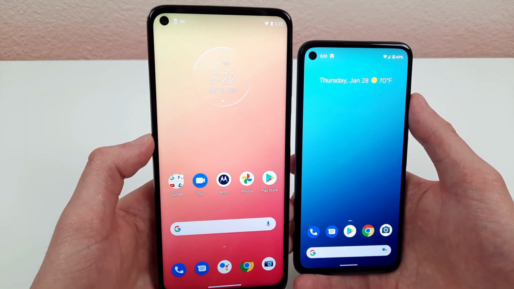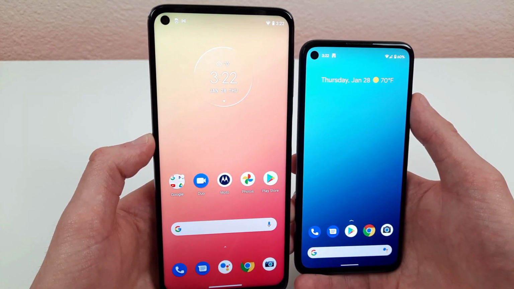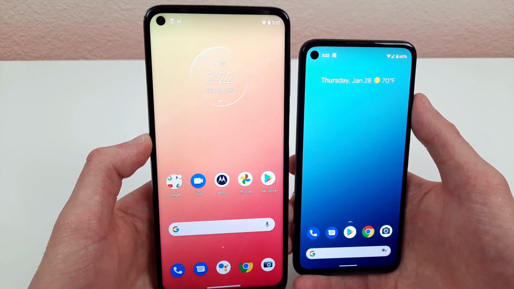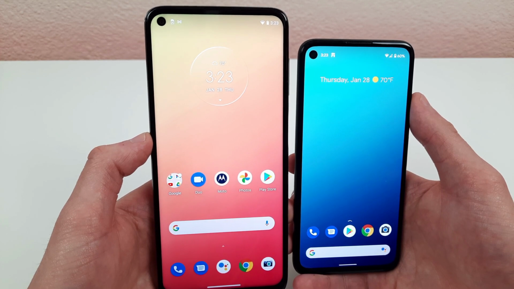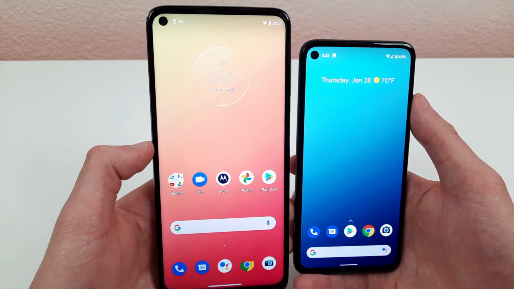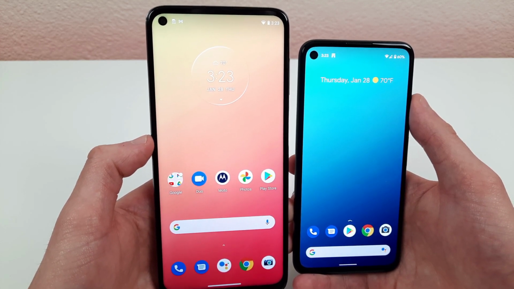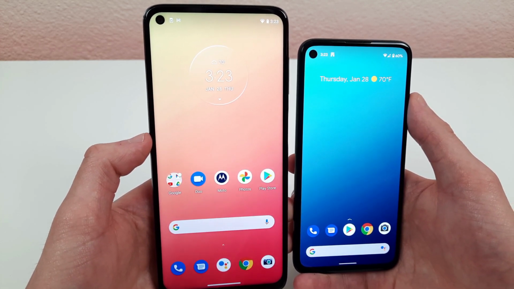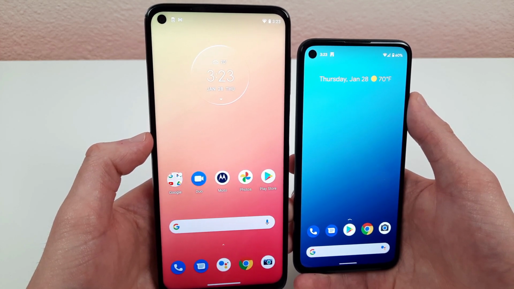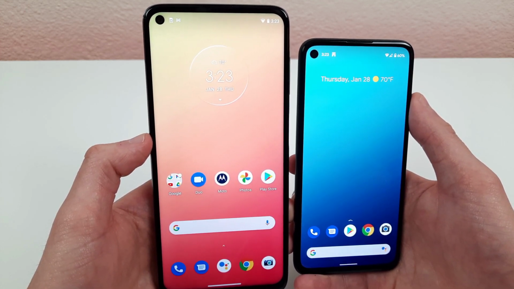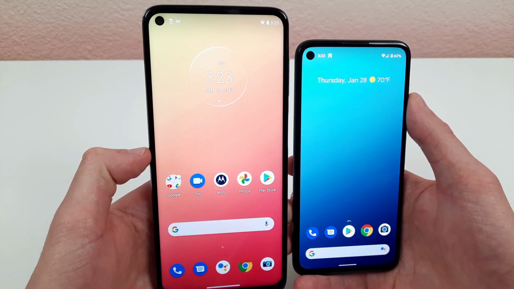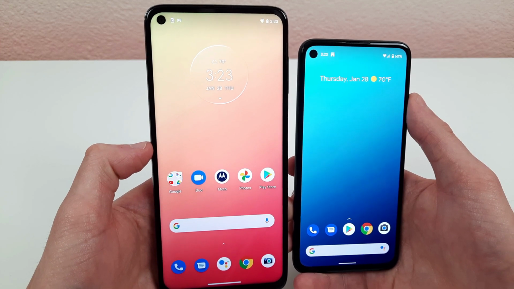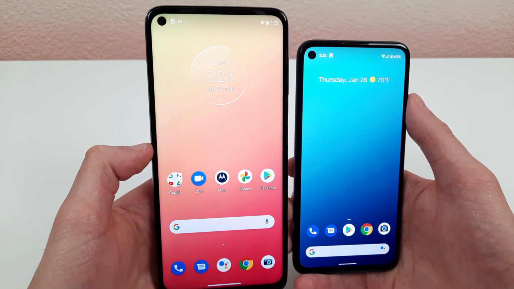Now both of these phones have 128 gigabytes of internal storage. The difference is the Moto G Stylus has micro SD card expansion, whereas the Google Pixel 4a does not. Now 128 gigabytes is definitely a good amount of storage, so you really might not need the micro SD card expansion. In fact, unless you have a lot of photos and videos, that micro SD card expansion is probably not going to really make a big difference. If you have larger apps, it would help, but at the same time, you can't usually put apps on a micro SD card, so that's something to keep in mind.